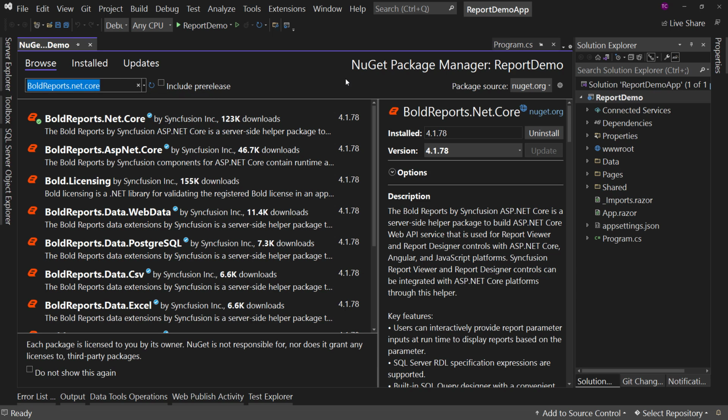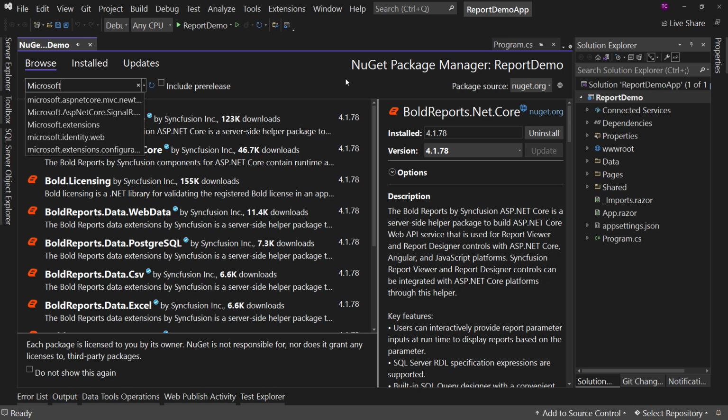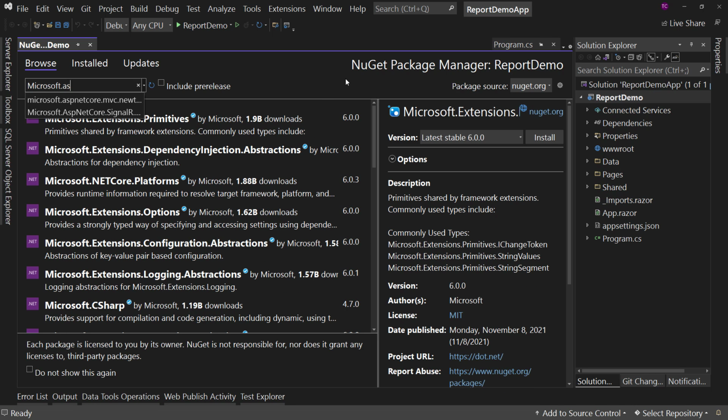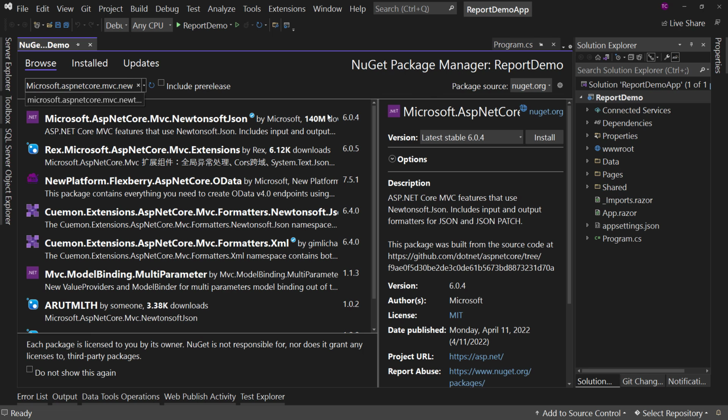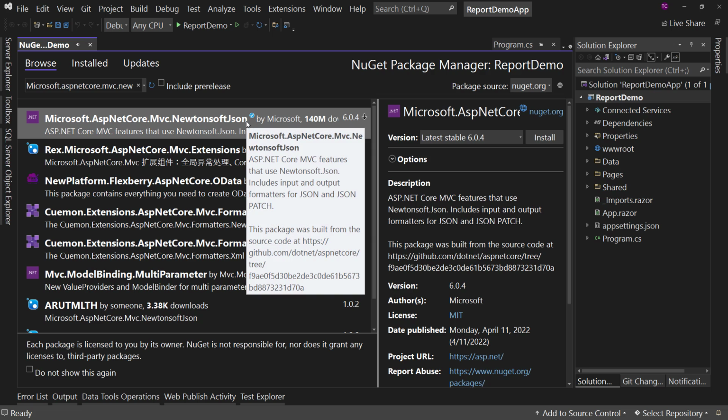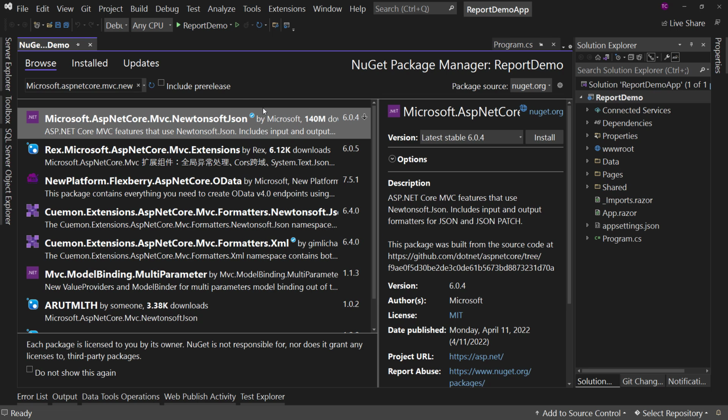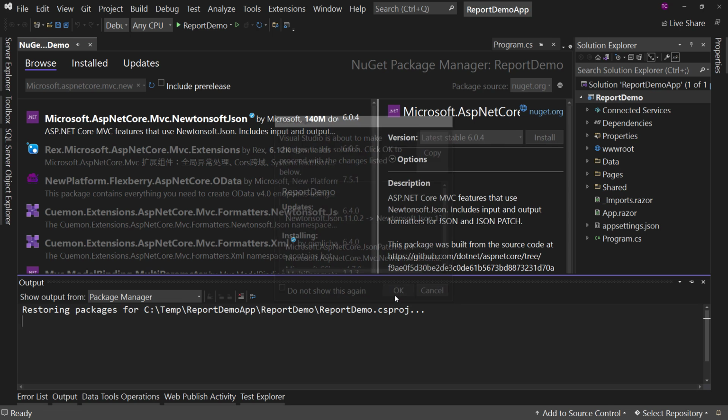Next up, we're going to make sure that Microsoft.AspNetCore.Mvc.NewtonsoftJson is installed. This is the original JSON system for working with JSON files. We do have a newer version, but it doesn't have all the features. And with Syncfusion, they like to use the Newtonsoft version. So go ahead and install this. Hit OK, and I accept.